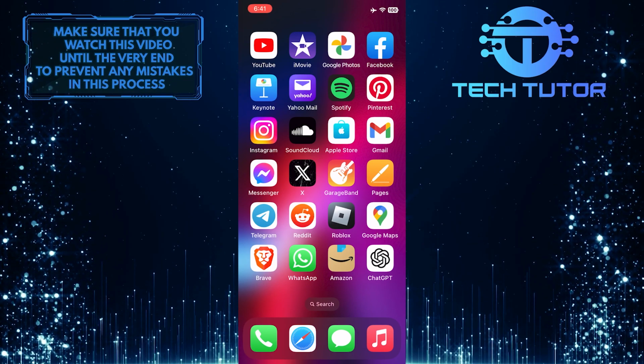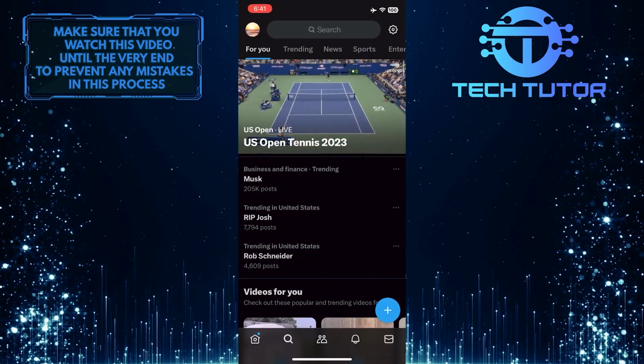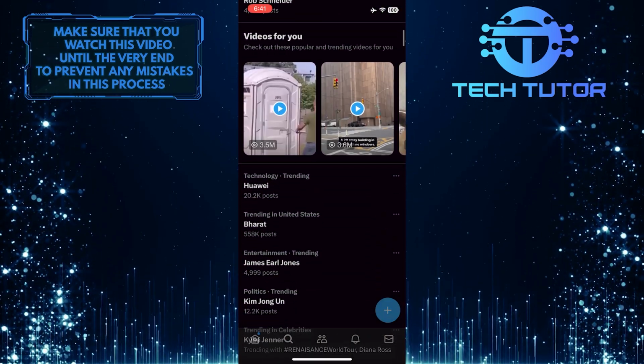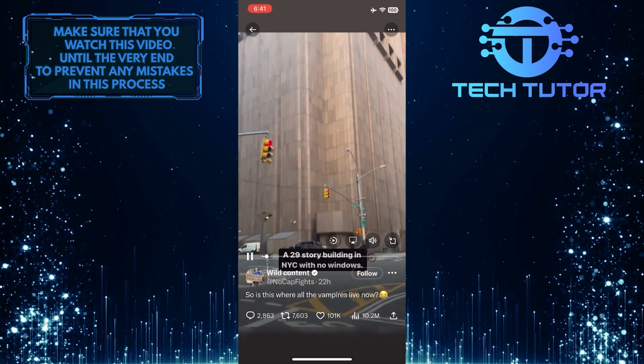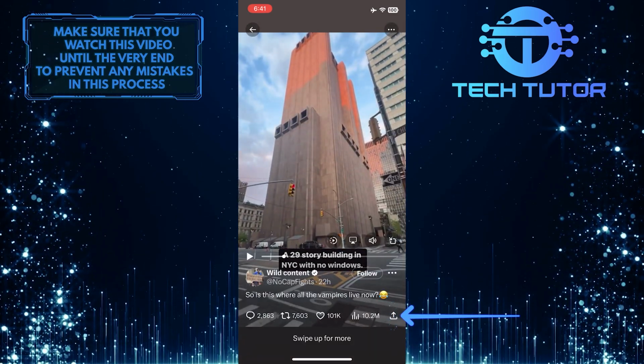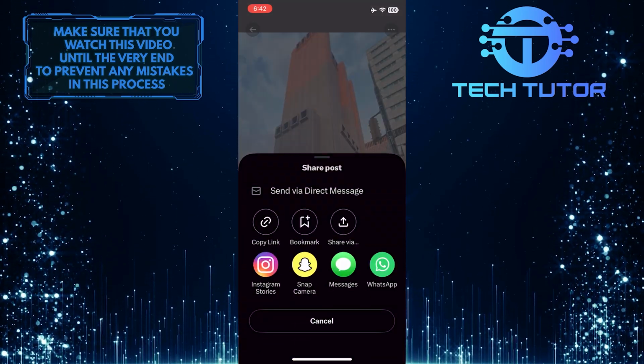To get started, open up the X Twitter app, and then find the video that you want to download. For example, I'm going to tap and select one of these suggested videos. What you want to do next is tap on the share button at the bottom right. Then tap copy link.